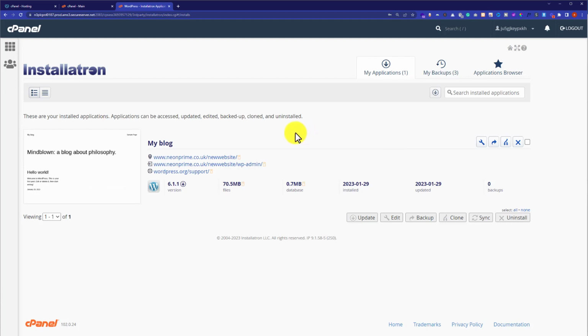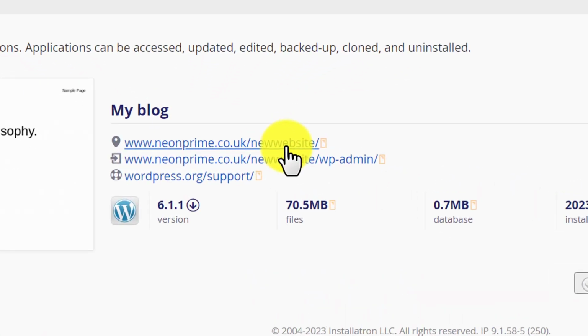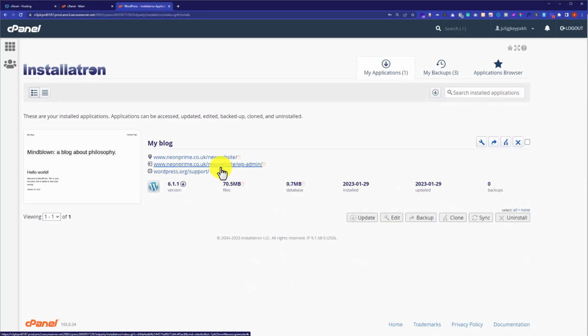And now if you want to visit your WordPress website, then just click on this first link and this will take you to your WordPress website. And if you want to access your WordPress website dashboard, then click on this second link and this will take you to your WordPress website dashboard. So this is how you can install WordPress on your Godaddy cPanel.